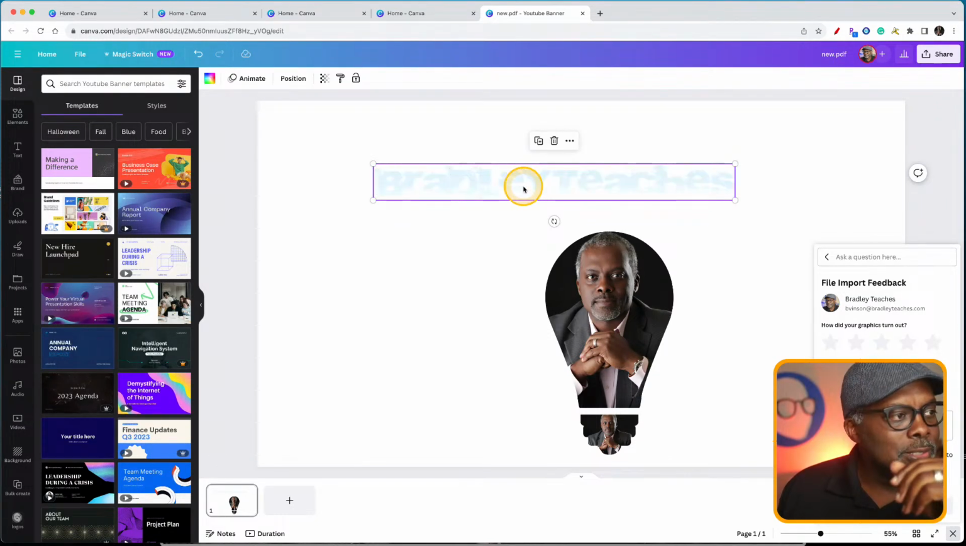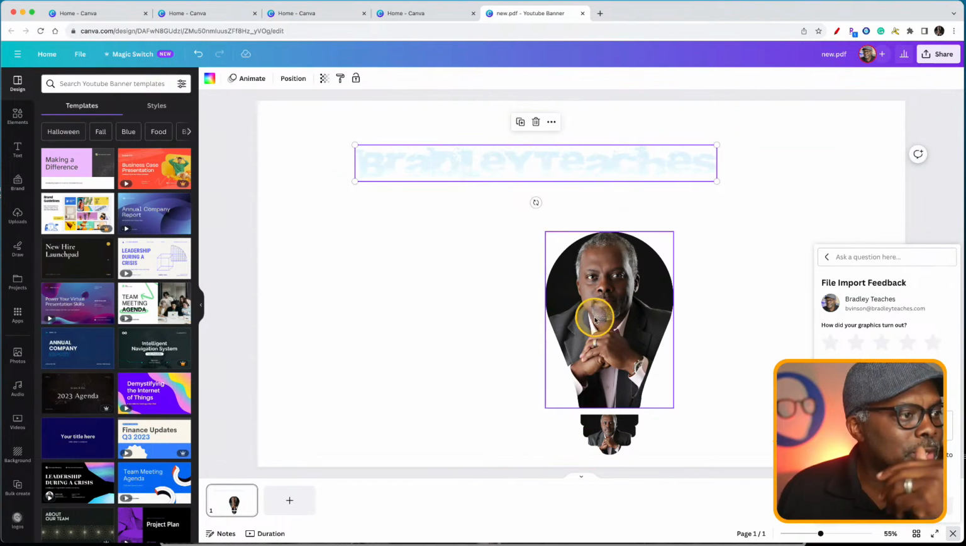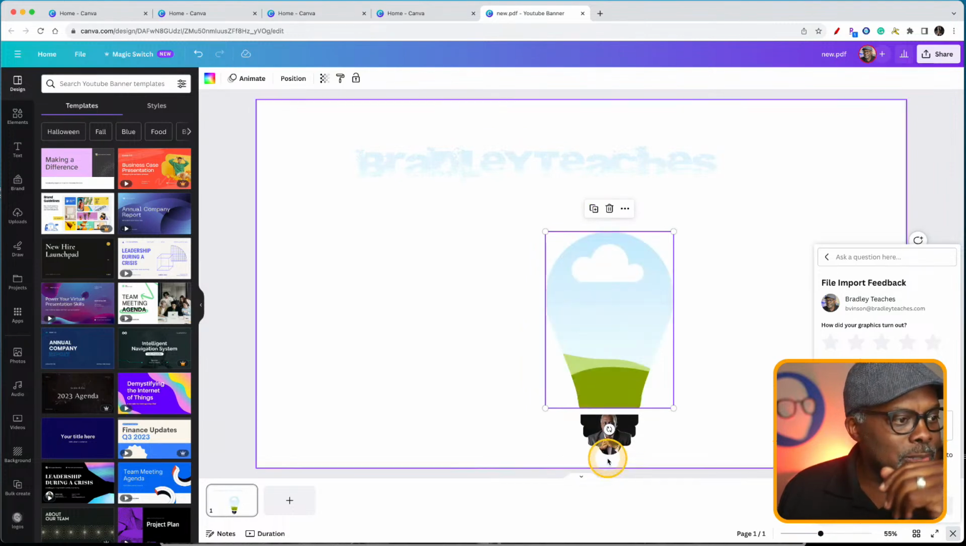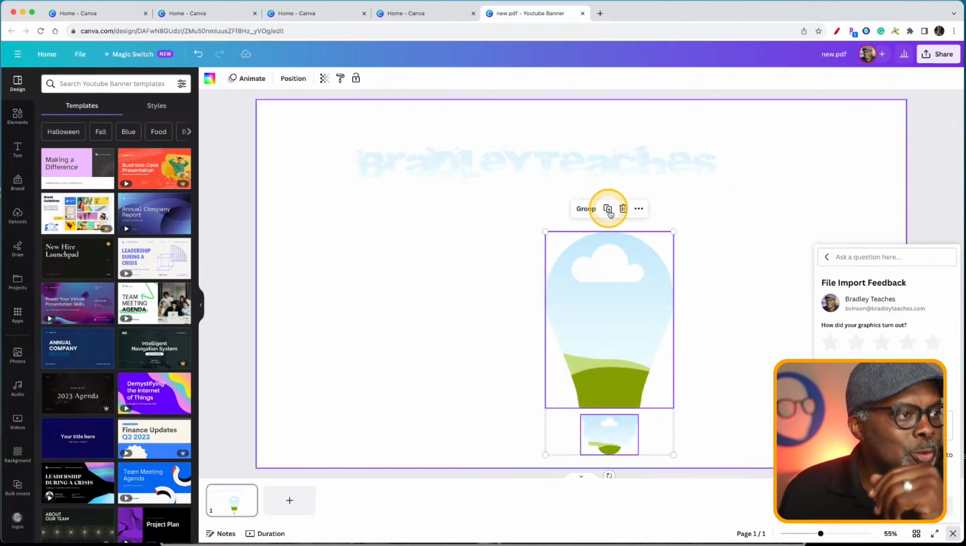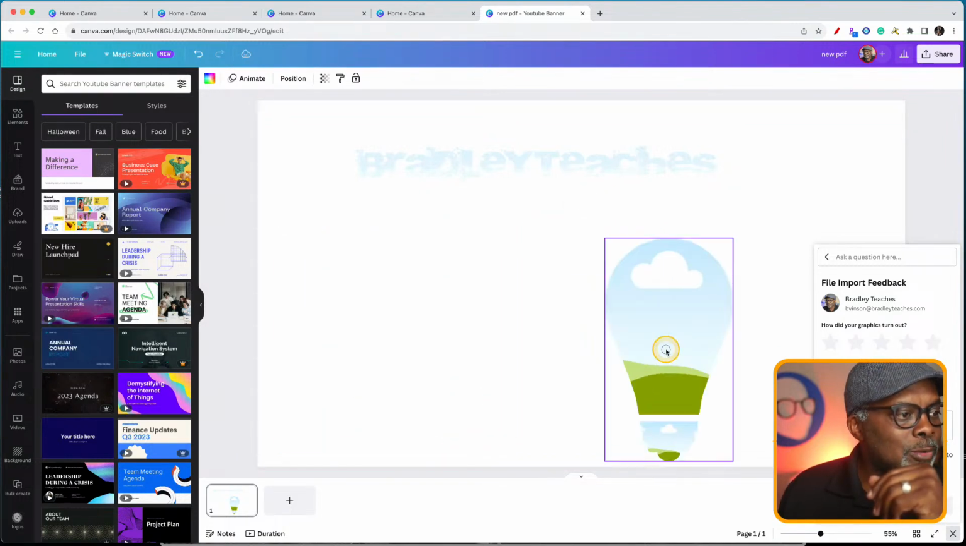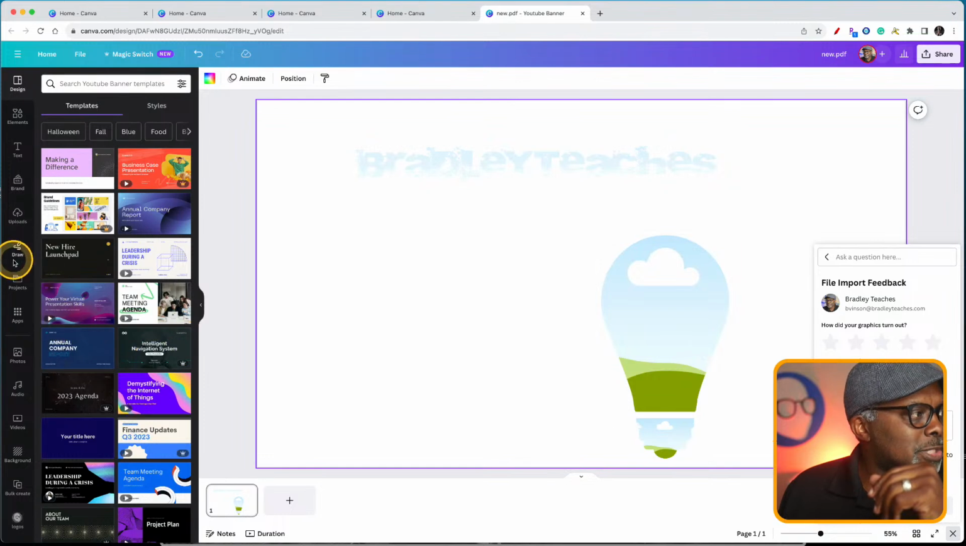I'll click that again, delete my background picture. There we go. Now these are two separate landscape images now, and I can fill them separately. Now I can group them so I can move them around together, but I can still fill them separately.